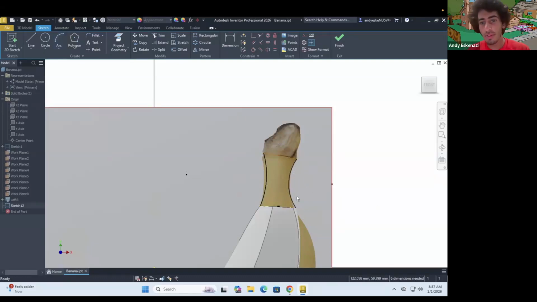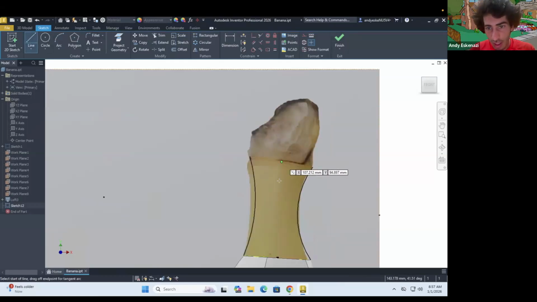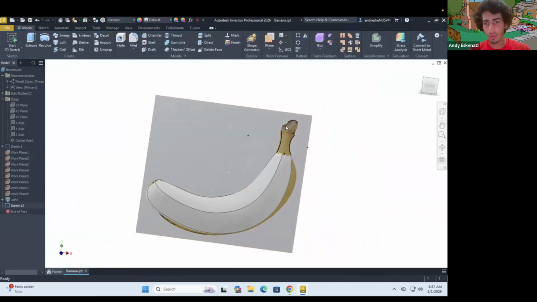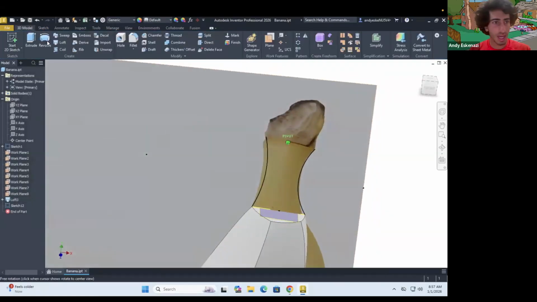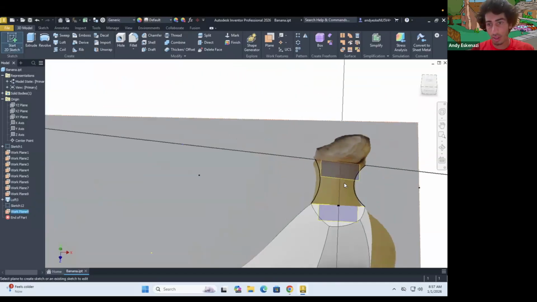Now I'm gonna leave this as is for now. Actually, I'm gonna draw one line that's gonna go like that. That line is perpendicular to that line in there. You'll see why I'm drawing that in a second, because I'll click here and finish. And then I will go here to plane, point normal, and I'll click on that point and that line. So now we got a plane that is right there. So I'll do a sketch on there.